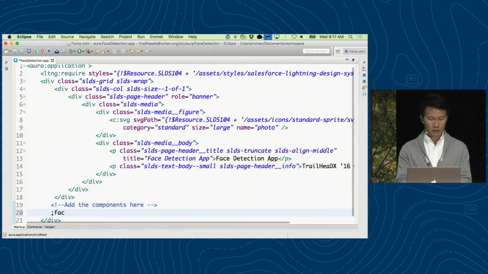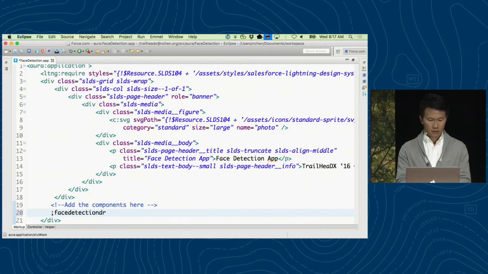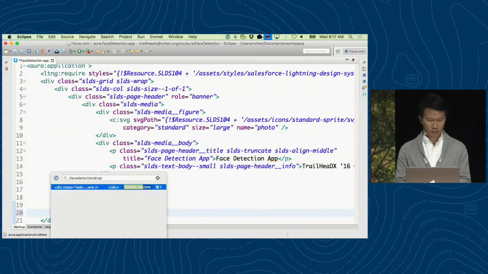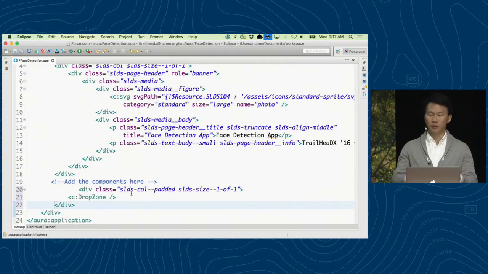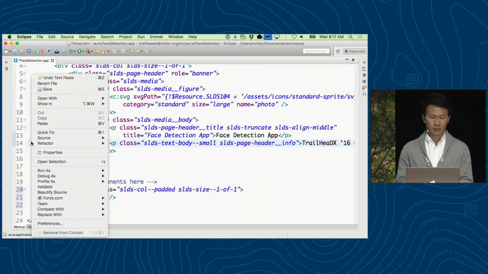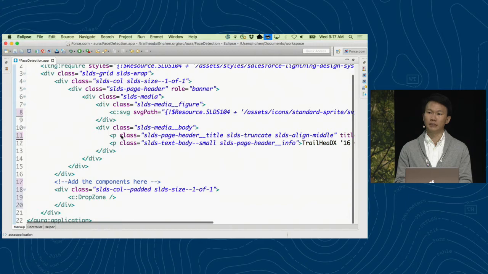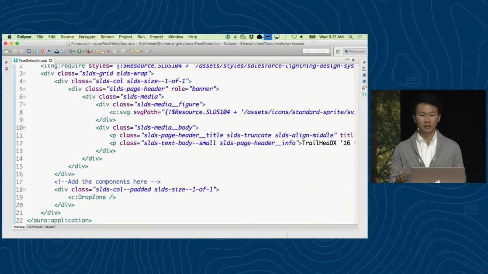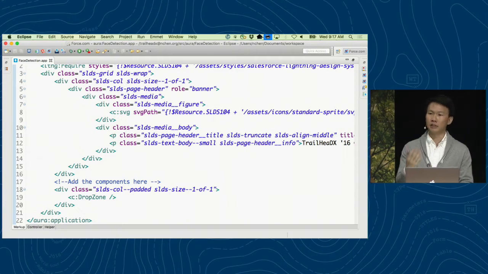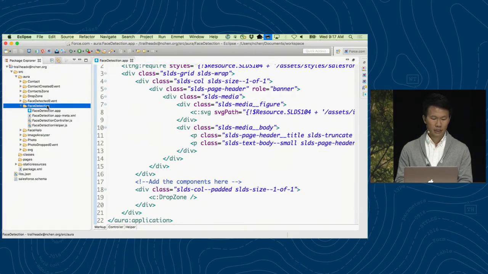So the first one I'm going to include is face detection drop zone. What this will do is add the drop zone there for me. And you notice that the spacing is a bit off. We've built in a formatter for you, so you can beautify source. It goes ahead and formats this nicely. So for people who really like their code to look neat, we have all these things built in for you. Again, save it over to the server.